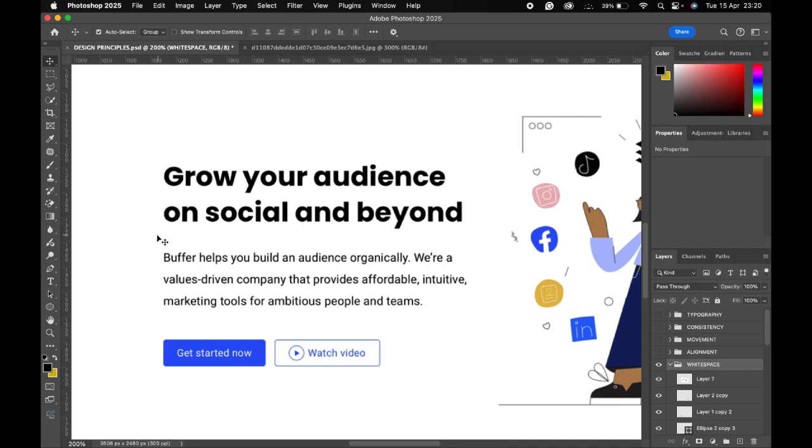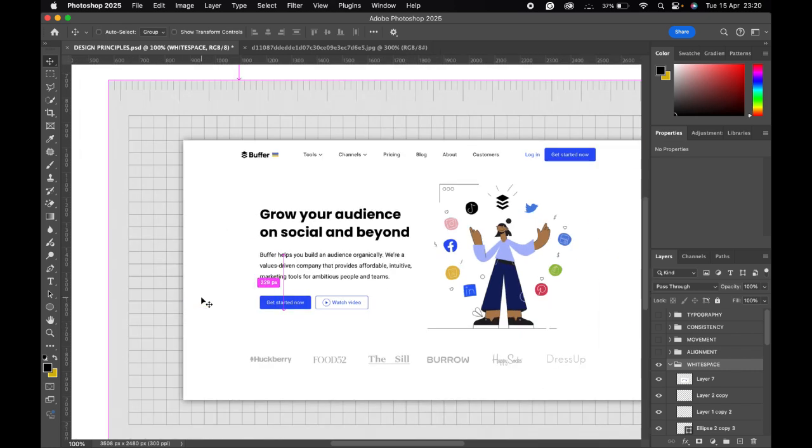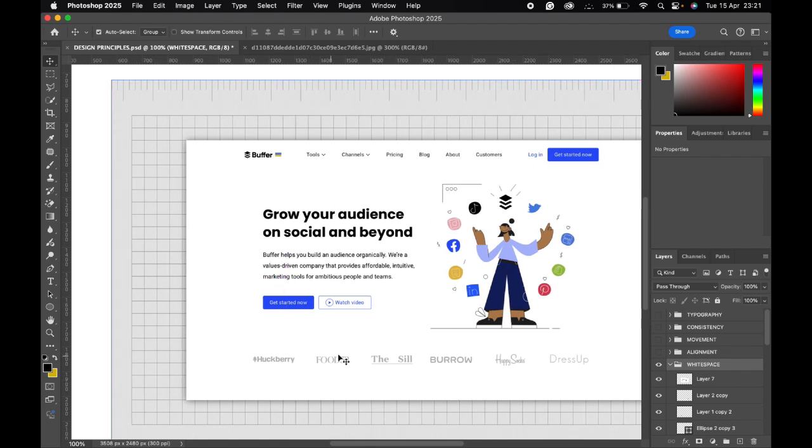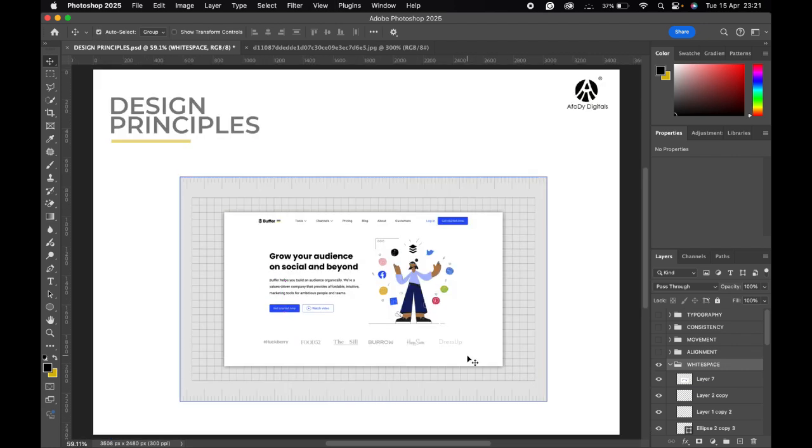If you look at this too, there's also white space around this area. There's also white space below this design. There's also white space around each logo. This is supposed to be logos of their partners or people who have used their products. So that's white space in play for a web page, as an example.